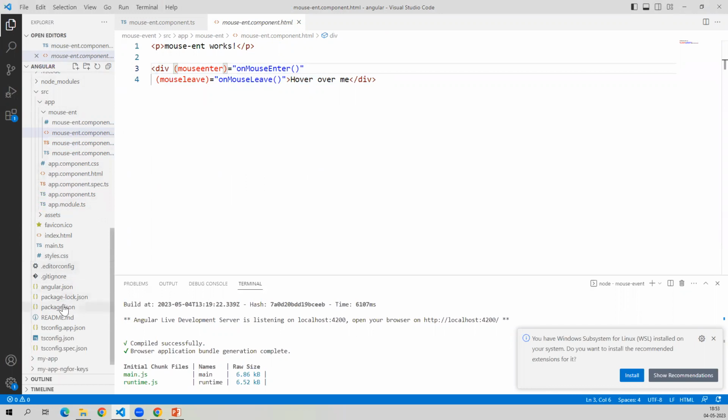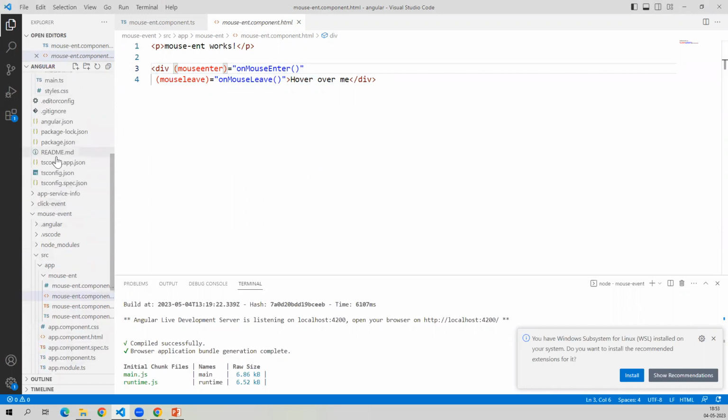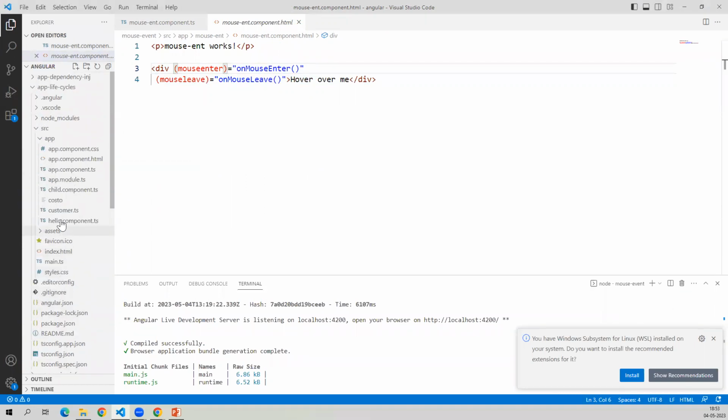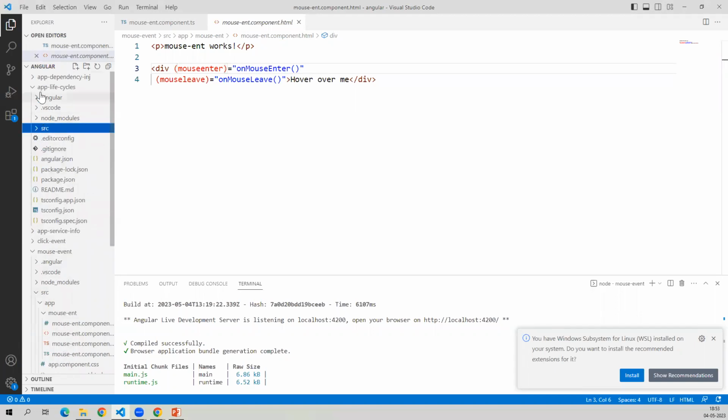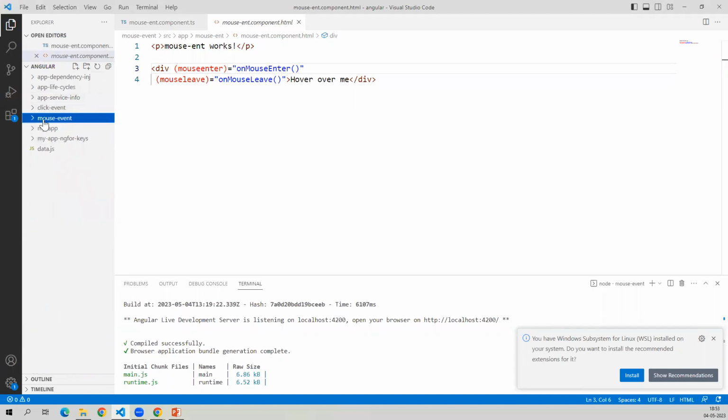That's all about this. It's like a lab like this.